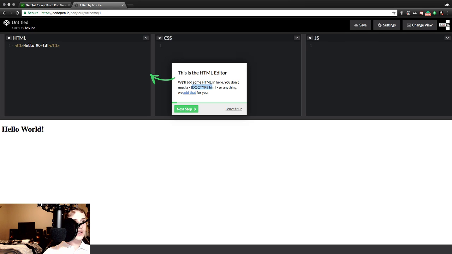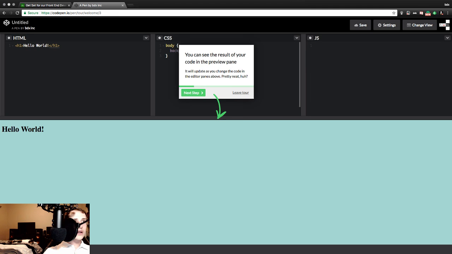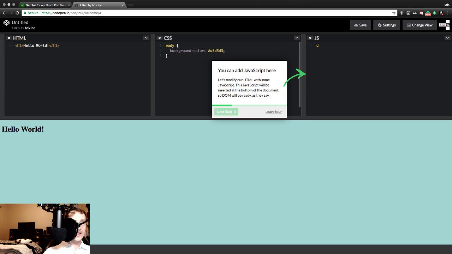Cool. Next step. This is the CSS editor. Let's add some CSS style to our document. You can see the result of your code in the preview pane. It will update as you change the code in the editor panes above. Pretty neat, huh? Exactly. Shocking. Next step.